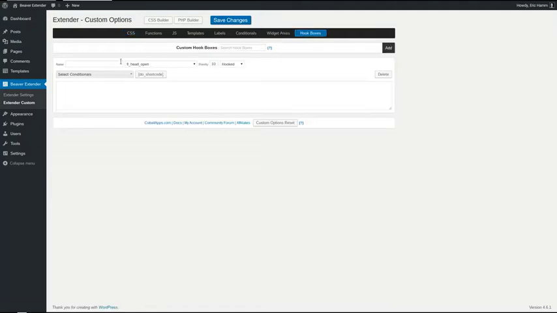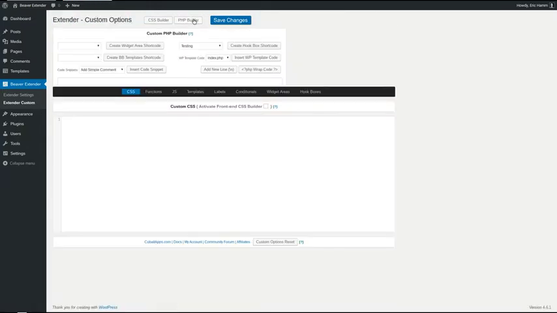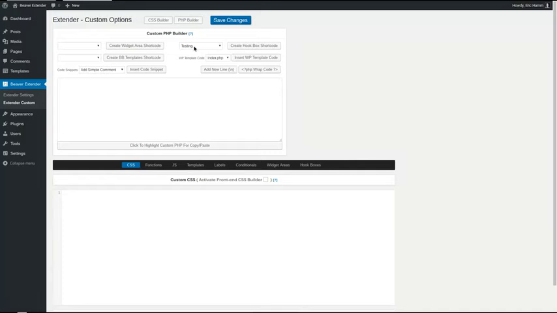So let me show you how that works. I'm just going to say testing, turn this into a shortcode, and put test here, whatever. I'll save my changes and refresh the page so the PHP Builder will recognize this new hookbox. As you can see, my testing custom hookbox is now in the drop-down menu. And if there were a dozen custom hookboxes, there would be a dozen names here.